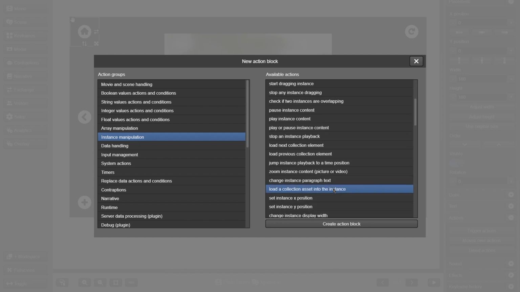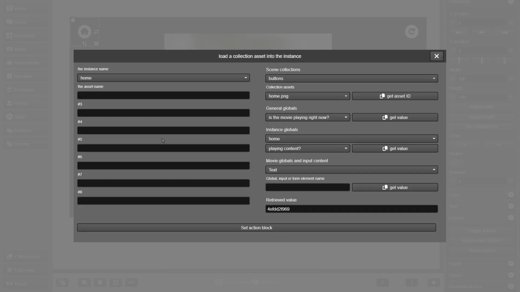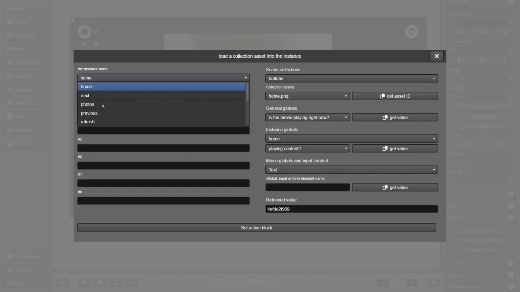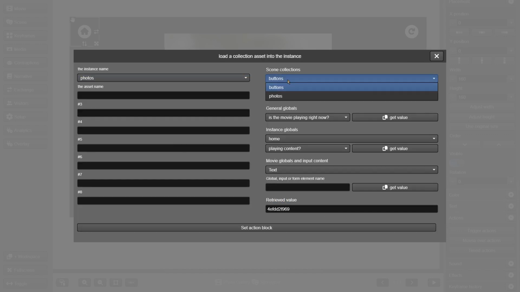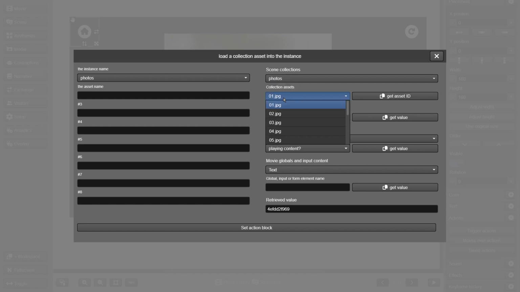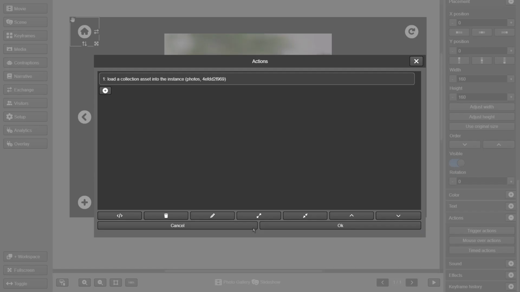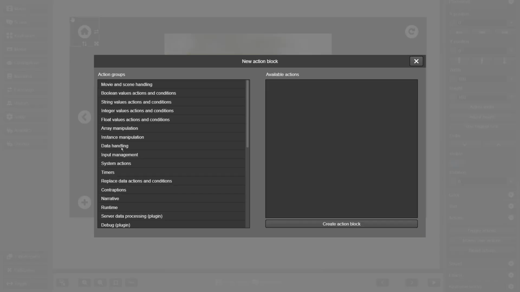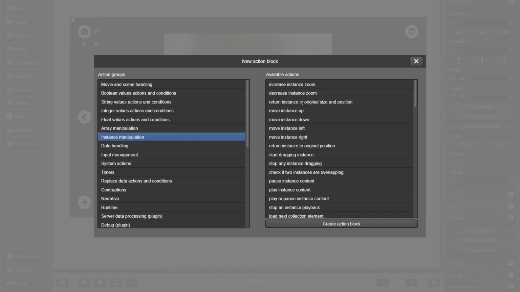To do this, from the Instance Manipulation group, add the action Load a Collection Asset into the instance. This action requires the instance to be modified as the first parameter. As the second, the Asset Identifier. To retrieve it, in the right-hand column, select the Photos collection, the Asset01.png, and click Get Asset ID. The identifier will appear at the end of the column, and you can use it in your action.